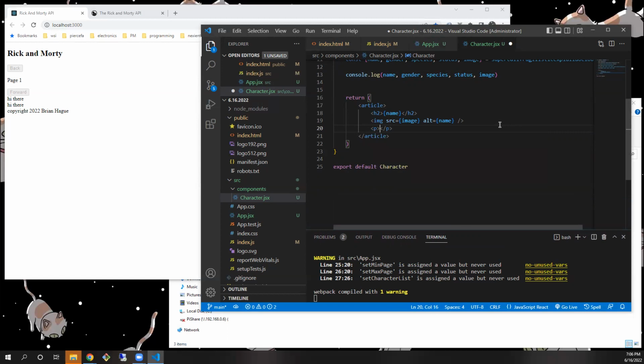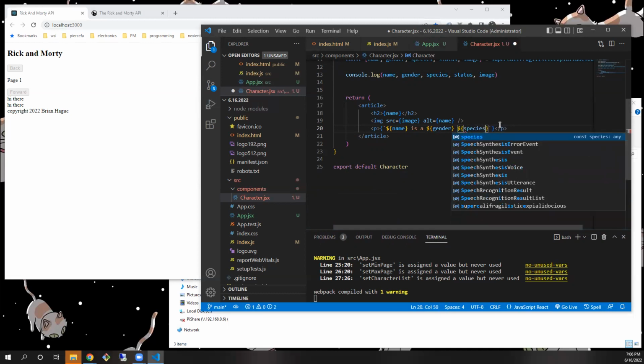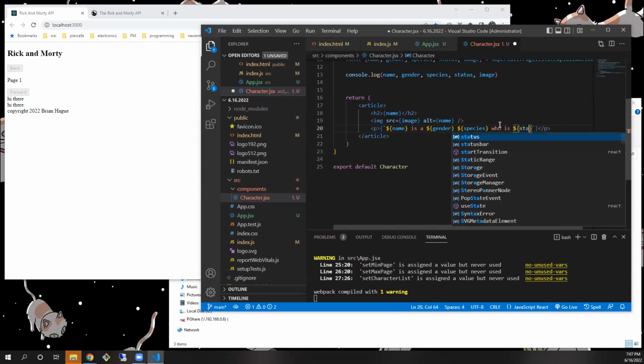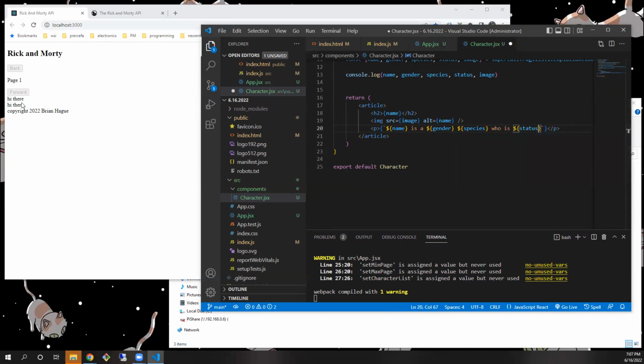Yeah, a p tag. Inside of the p tag, let's string concatenate something like name is a gender species who is status, something like that. So if I save this, we're going to notice that this is rendering something different than hi there.